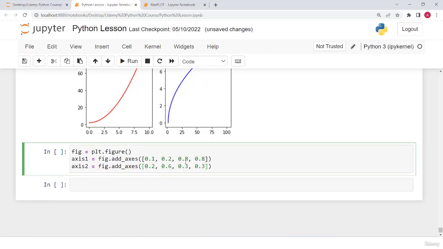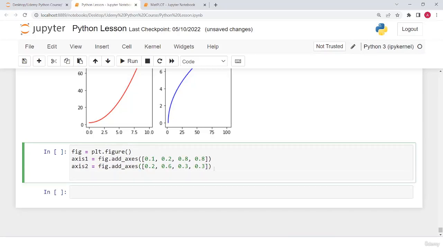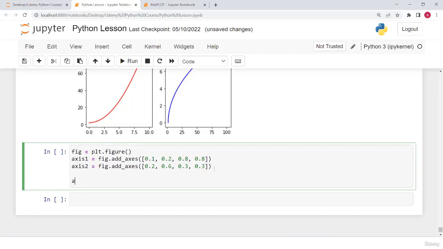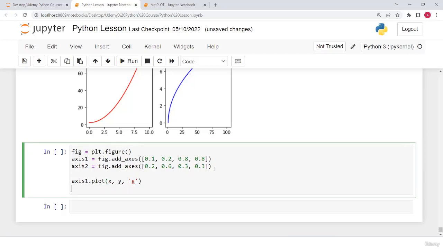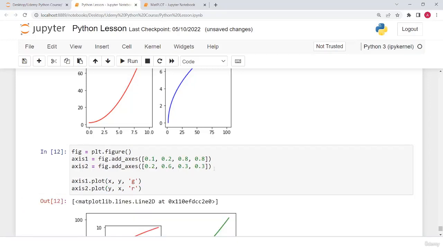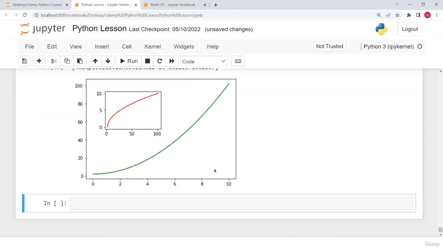So this will be the bigger image. You can see that the height and the width is bigger than this one. And here I'm going to plot axis 1 dot plot x comma y comma the color green, and axis 2 dot plot y comma x comma red. And here we got the output.